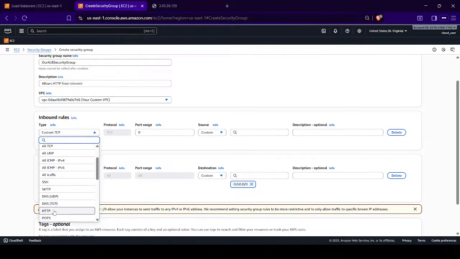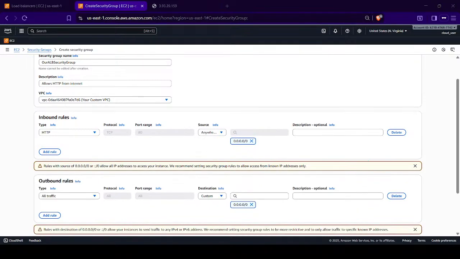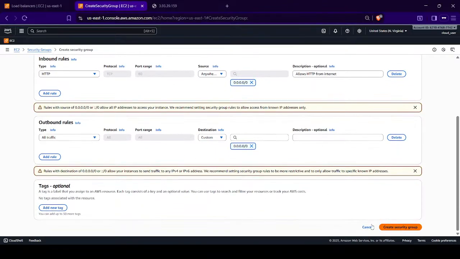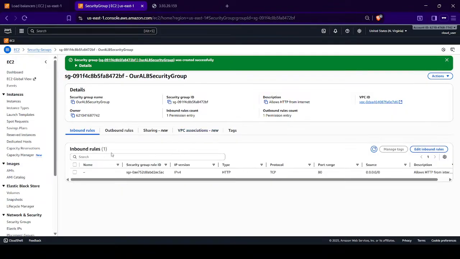This will be HTTP, TCP. It's from anywhere, right? Anywhere from the internet, it should be allowed. And leave the rest of the settings and click on create security group. This is the security group which we have created. There is a difference, right? It's now available to everyone.